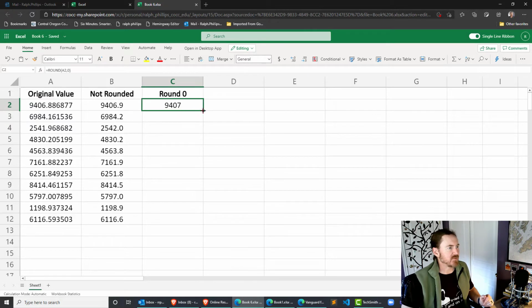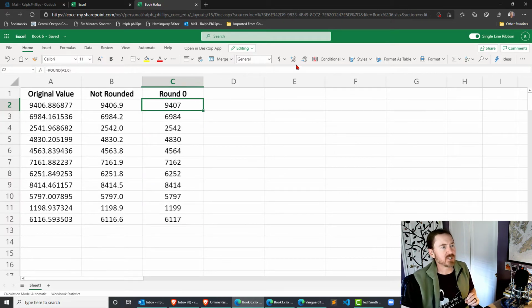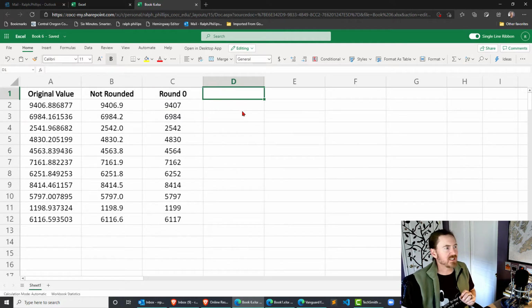And I can see this number is now free of any decimals. Now, are the decimals just hidden? No. If I were to show decimals now on this value, you'll see that it's all zeros. This number has truly been rounded from its original. I'm just going to hide those decimals again. Now let's try something else.